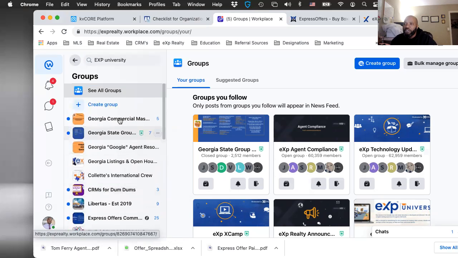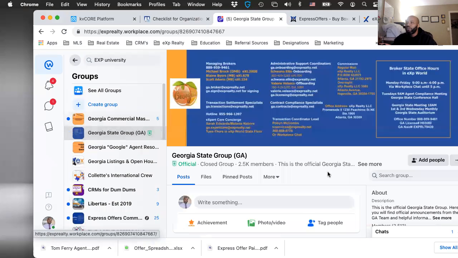Some of the top groups that you're going to want to join is the Georgia State Group, of course. Georgia State Group is where you get all of your information right at the top, your broker, the EXP. Anytime you need a document signed, you just send that document to ga.sign at EXP Realty, and it comes back to you within like 7 minutes. It's unbelievable.